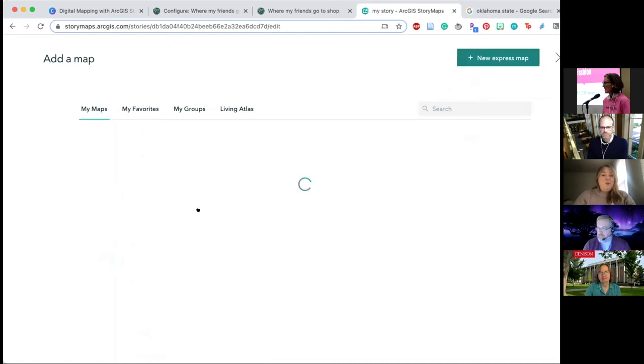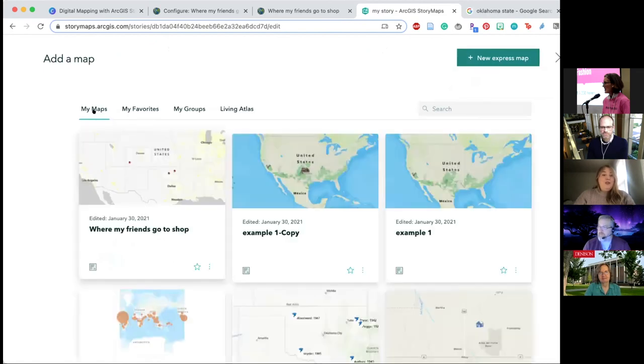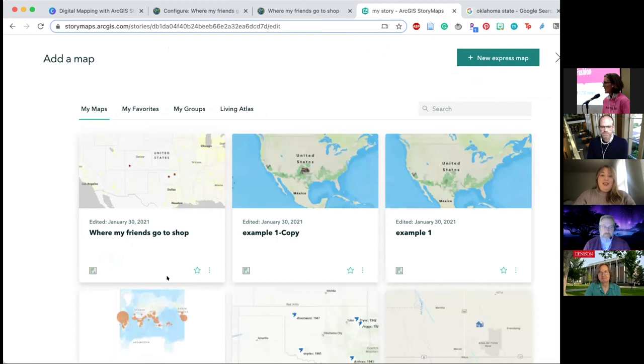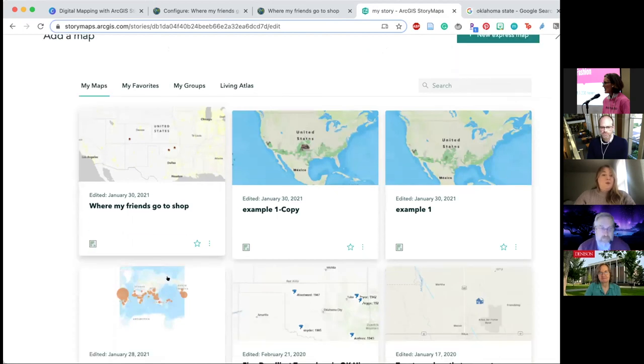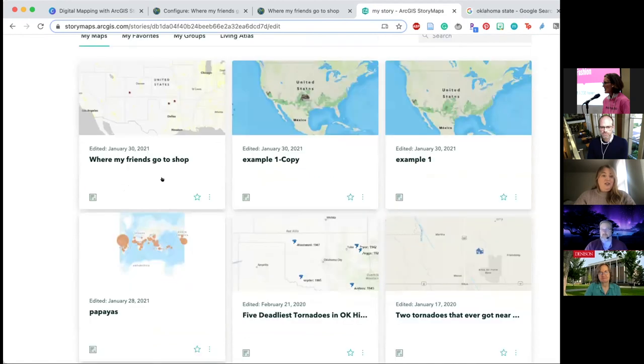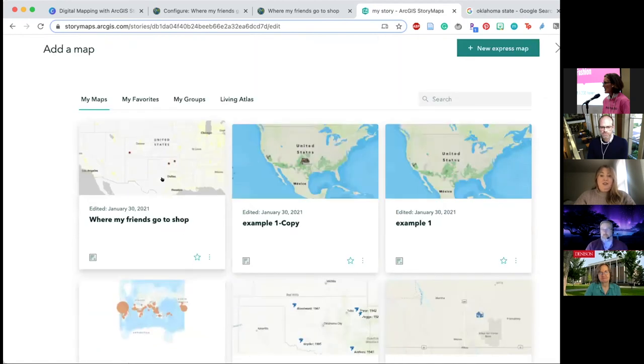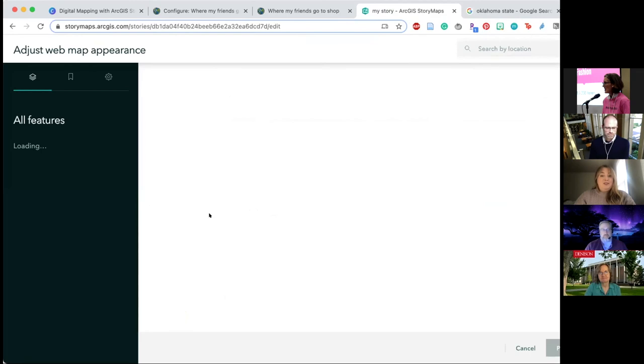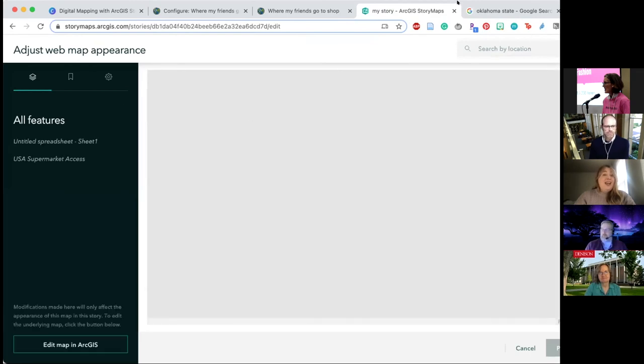And we can do it in one of two ways. This My Maps right here is every map you've made on your profile on ArcOnline. So you can add it from here and show you where my friends go to shop. You can mess with the appearance again if you would like. You can re-edit it in ArcOnline if you would like.